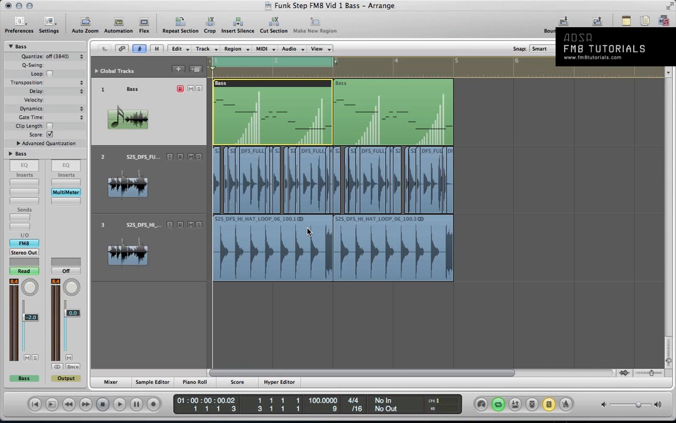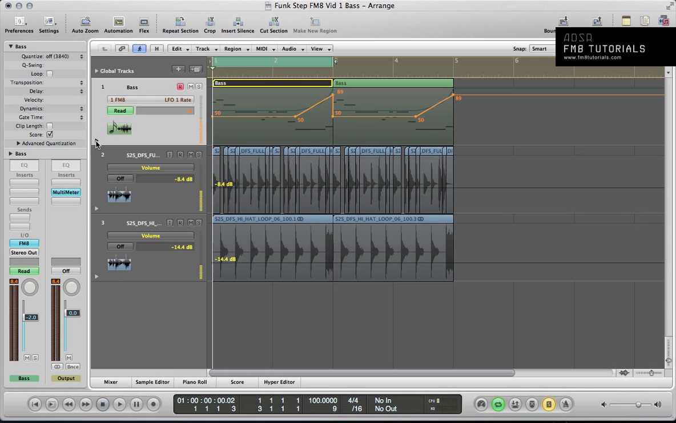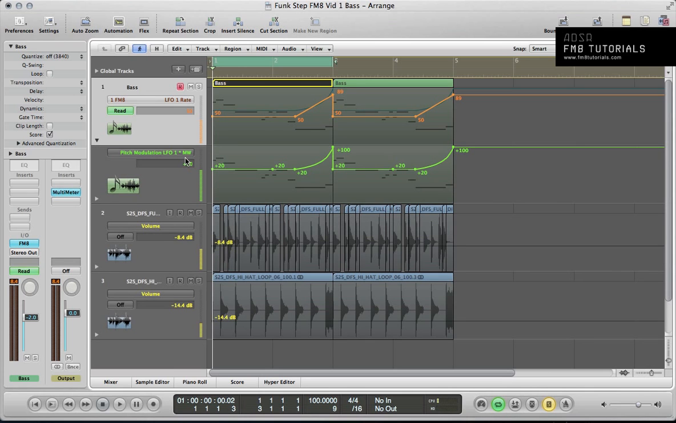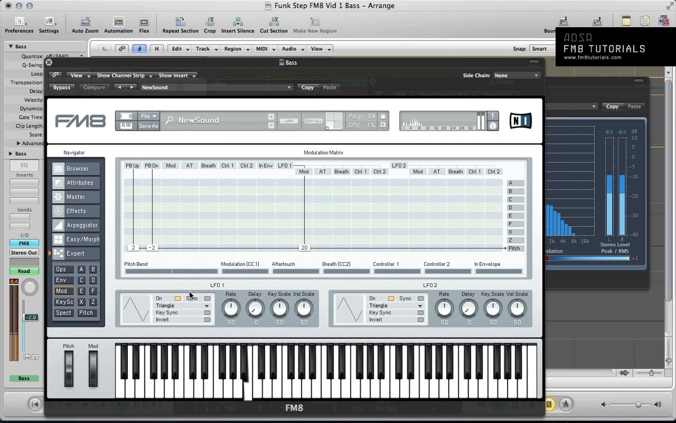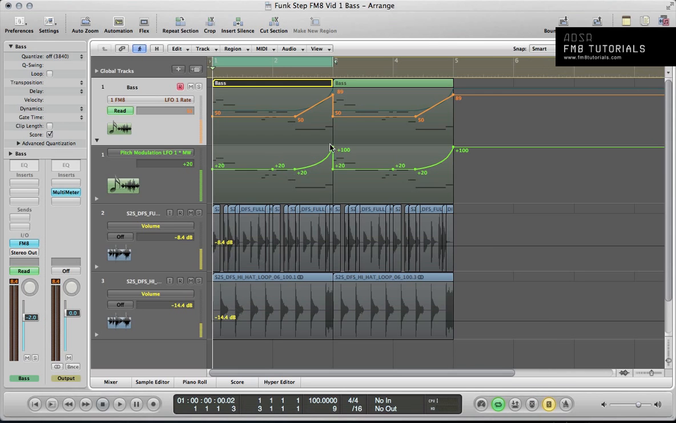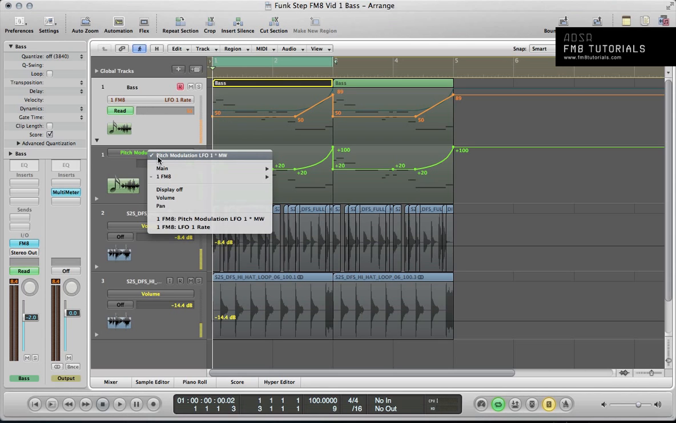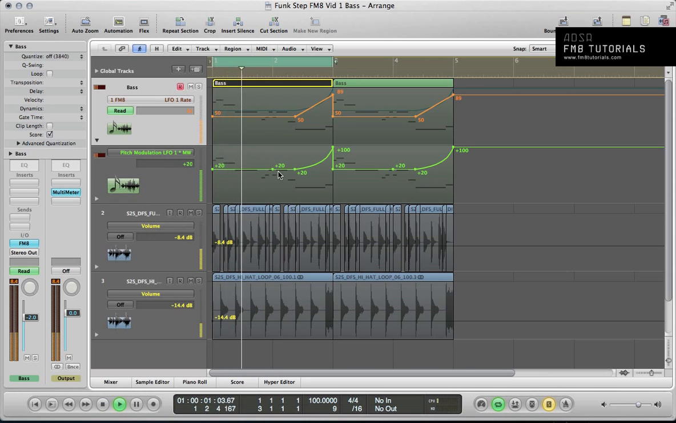And another thing we've got going on here is some automation. So with this LFO, both the modulation amount being sent, so the LFO being sent to the pitch, and also the rate is increasing on this second sustained note here. And I've just set up some automation, LFO 1 rate in here, and the pitch modulation LFO 1 here. So you're getting that nice kind of variation.